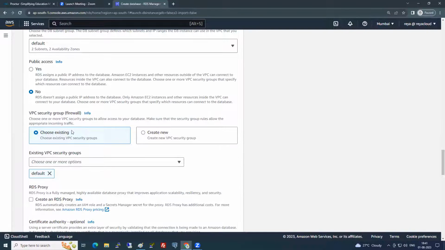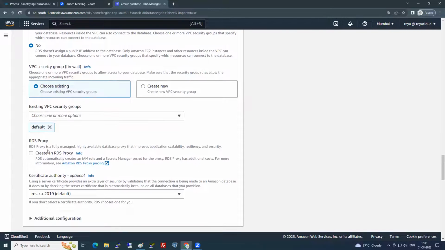Which security group do we need to select? Default security group. It's already selected, no? Yes. It's just a matter of this. That's it. What is this? Yesterday we learned proxy. You no need to do big things here. Select that, and everything will be taken care of.